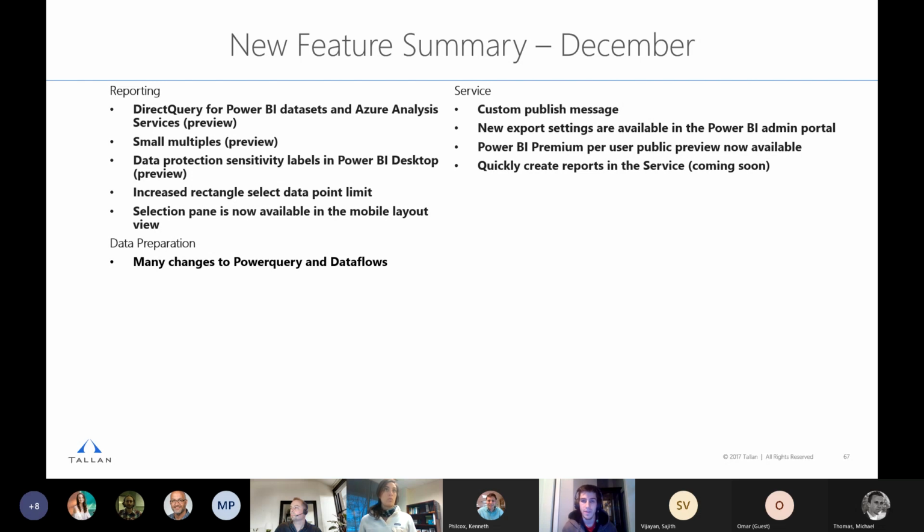There was a limitation previously where if you had a huge number of data points, it would only select up to a certain amount. They have greatly increased the limit on those data points. So just a small improvement there, but good to keep in mind.